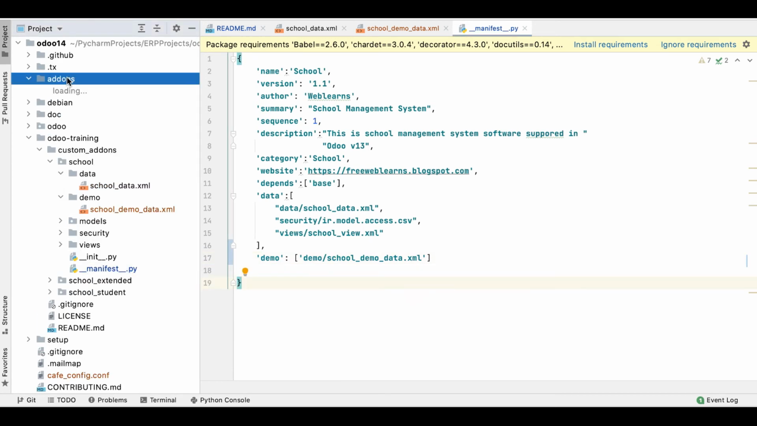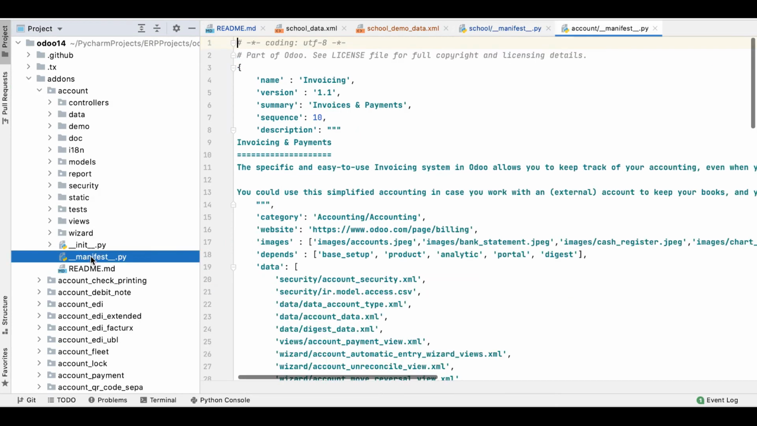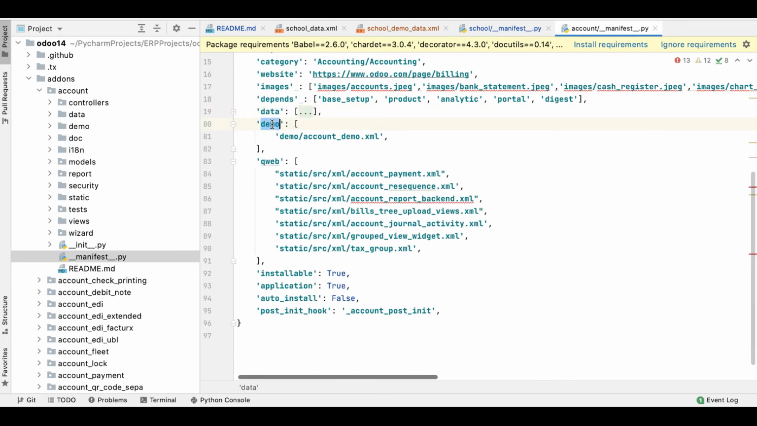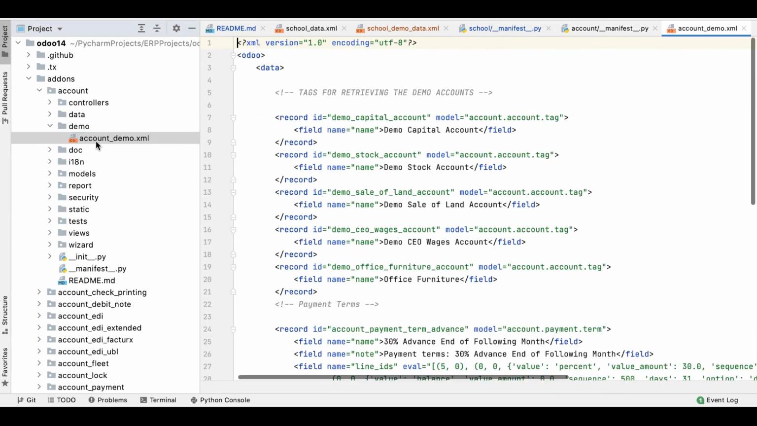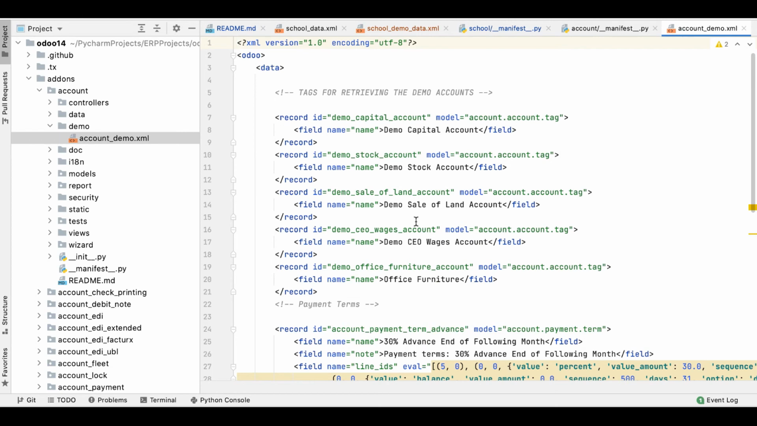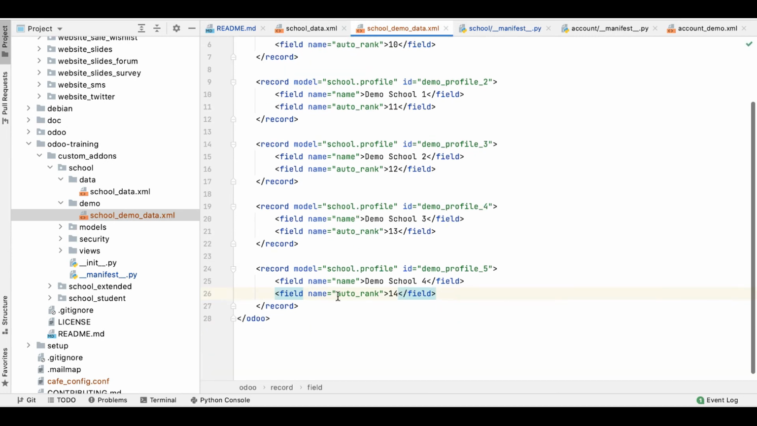So if you see here in the existing modules, so let's say in the accounting part, you can see here this data key, you can see also the demo key, and you can see this XML file under this demo directory. Like all this record automatically installs while installation time or upgrading time. So for example, we already created 5 records.